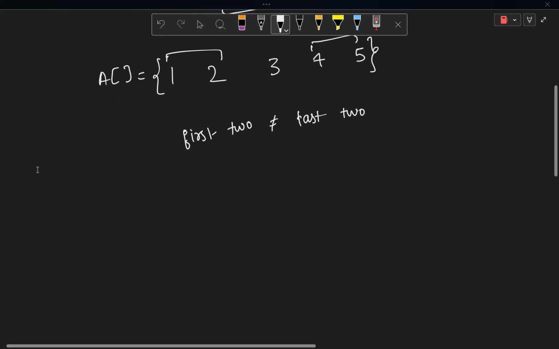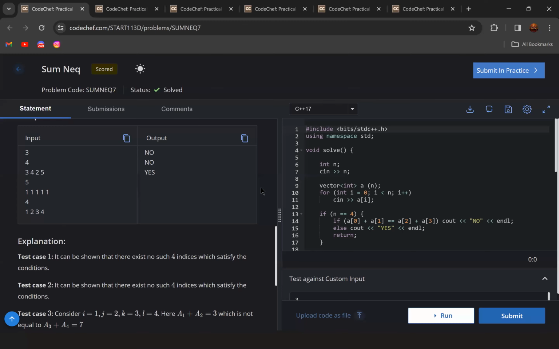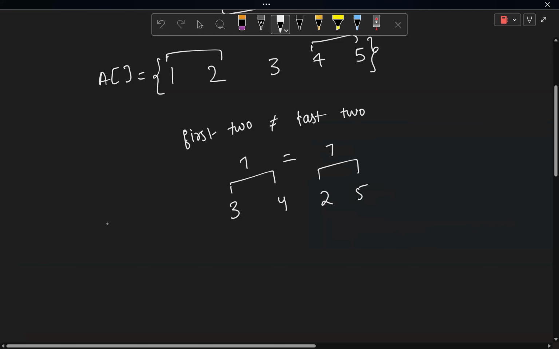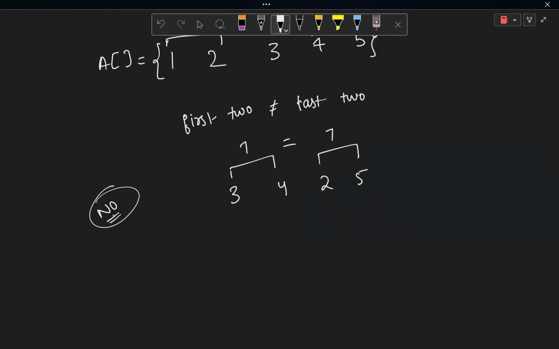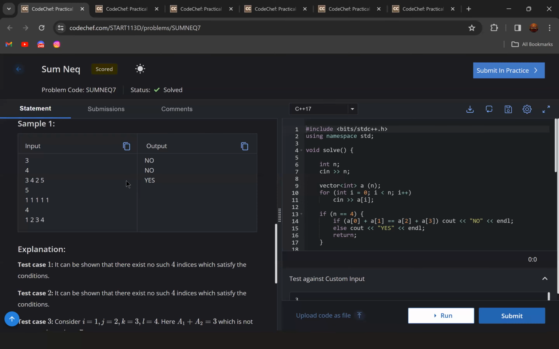In the case where you have 3 4 2 5, you don't really have any choice here. You have only four elements, so you have to choose all four of them. The sum of the first two is equal to 7, and the sum of the last two is also equal to 7, which are equal. So these four elements would not be good, and you don't really have any other choice. So basically, you cannot have four elements where the sum of first two is not equal to the last two. The answer would be no here.